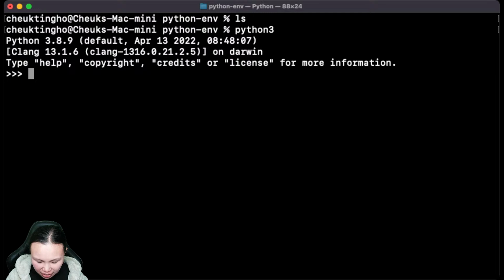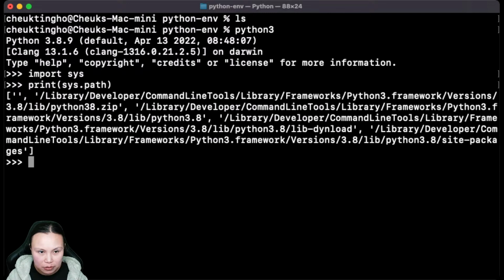So let's have a look at the Python path. Where does the Python path live? It actually lives in sys.path. So what we can do is first import sys, and then print sys.path. Let's see what's going on. Wow, a long list of things.